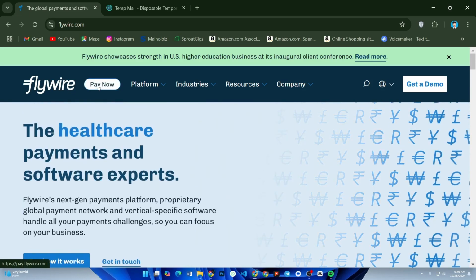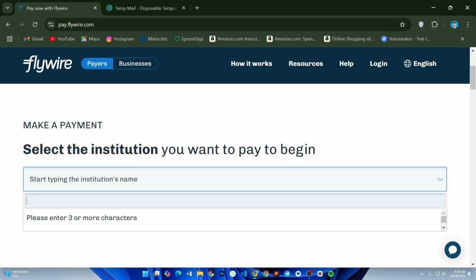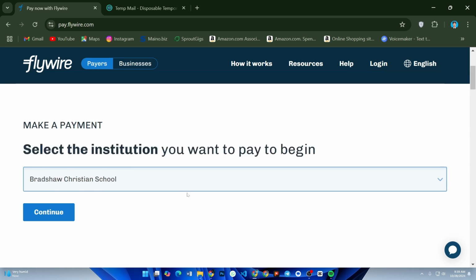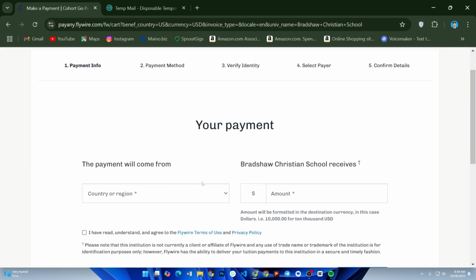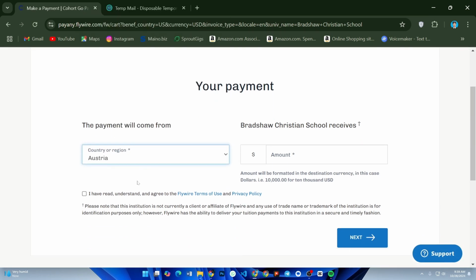First of all, go to flywire.com or open the Flywire app. Click on the pay section, then enter the name of your institution or choose from the list provided. Next, enter your payment details including your student ID or reference number and specify the amount you are paying. Double check these details to avoid any errors.